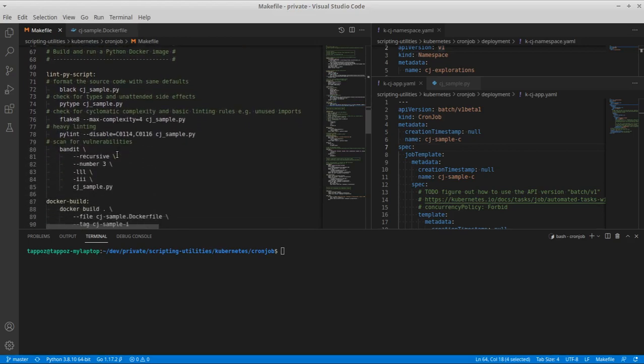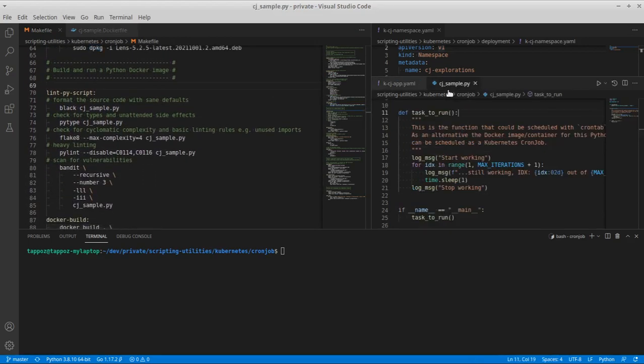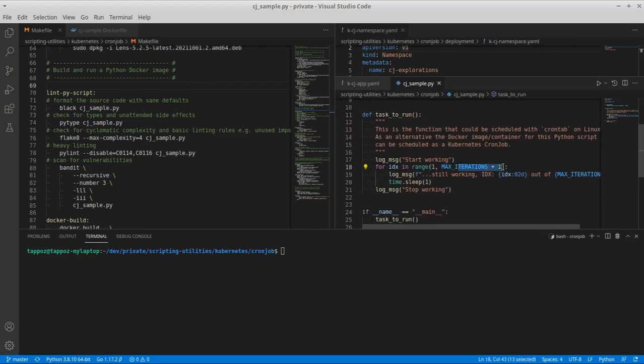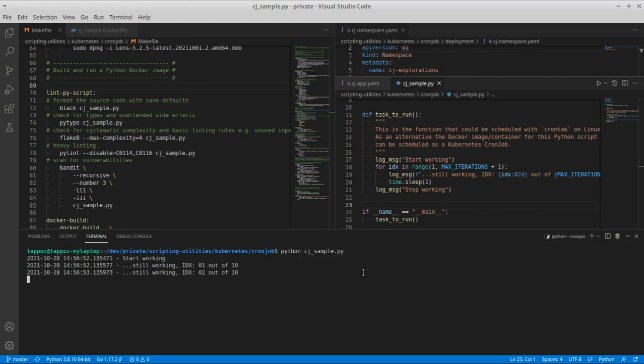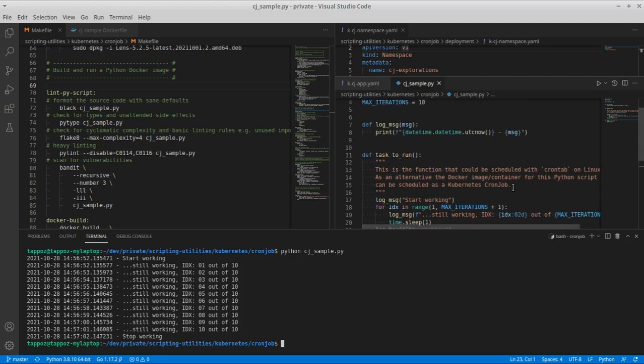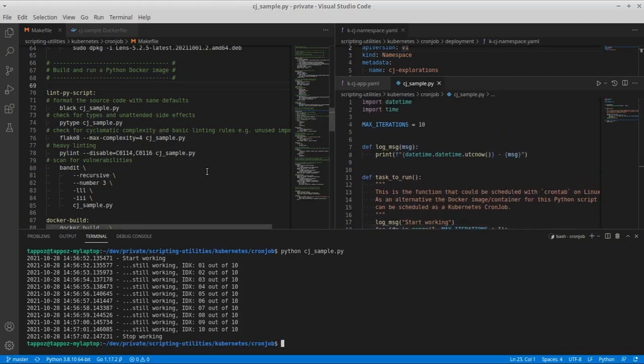Okay, so let's start by running our Python script from the command line. This is our Python script. It's nothing fancy. It's a for loop of 10 iterations, sleeping 1 second every time, trying to represent some sort of a task that you need to run that takes some time to be executed. So Python CJ sample, you see these 10 iterations running for sleeping 10 seconds, and it's done.